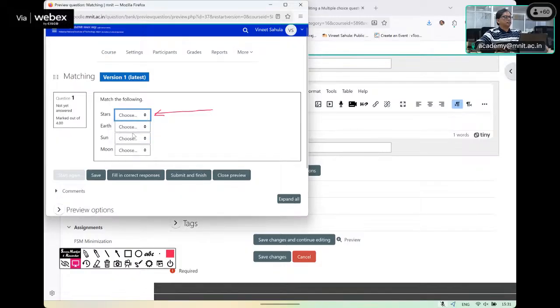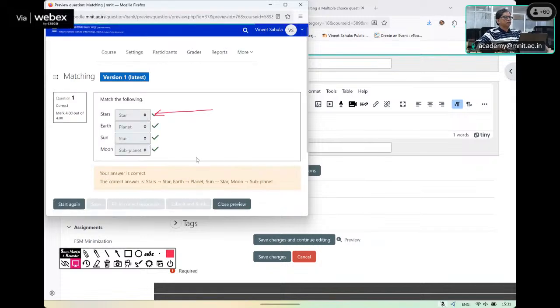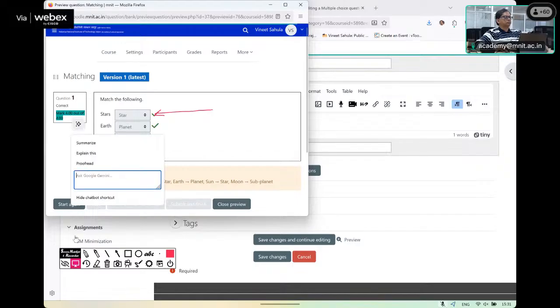What are stars? Stars is a star. What is Earth? Earth is a planet. Sun is a star. Moon is a subplanet. Fine. I submit and finish. It says your answer is correct. And he might have given 4 marks out of 4 marks.